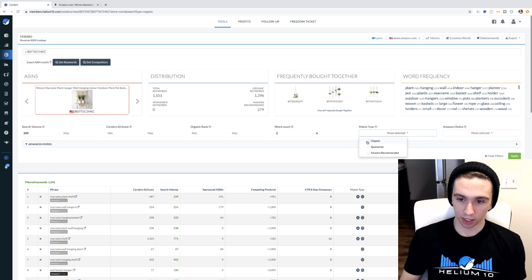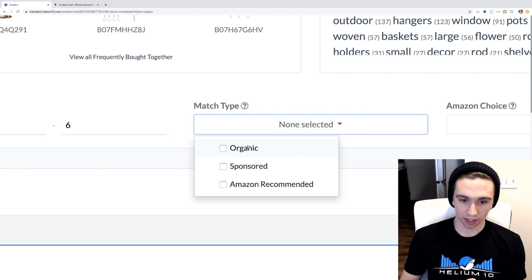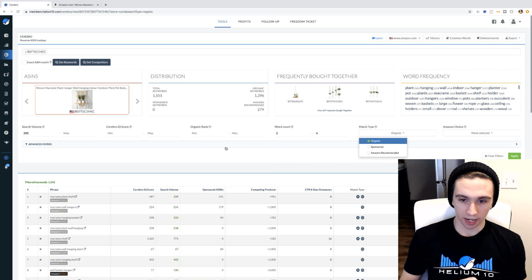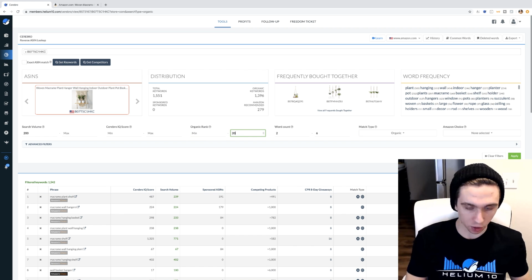And match type, this is what I wanted to tell you guys about. So organic. Go ahead and select organic here. And then now what we're going to see is we're actually going to see all of the pages where this listing is ranking. We could change the organic rank a max of 20.